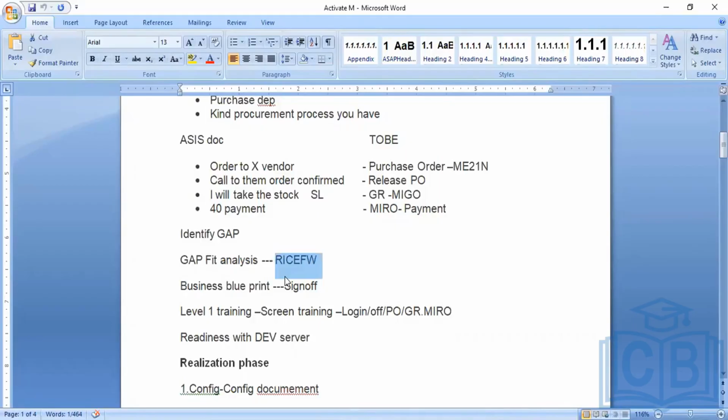Next is C, which is nothing but conversions. What is meant by conversions? Conversions generally we use at the time of cutover. What kind of conversions? Generally for conversions, we will use LSMW, or we will ask ABAPers. An ABAP program is developed that can be used to upload the mass data. That is called conversions.